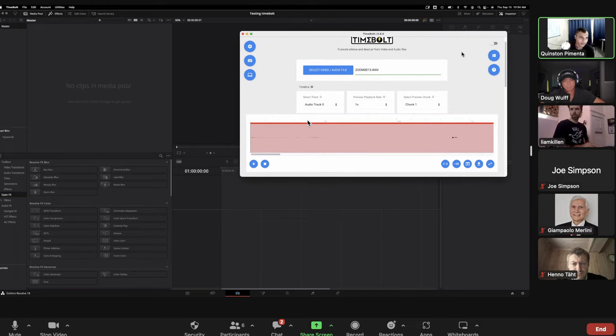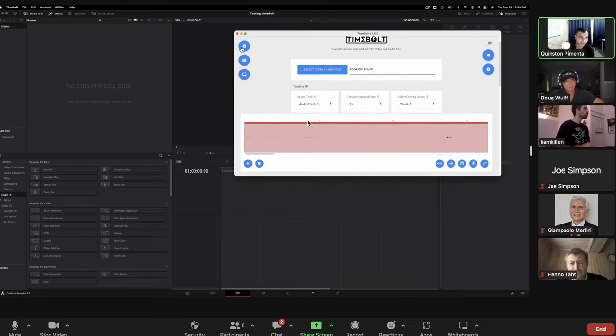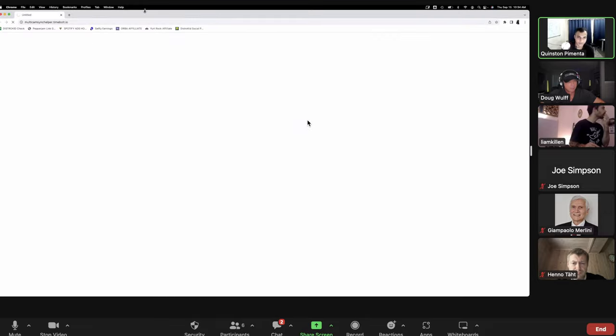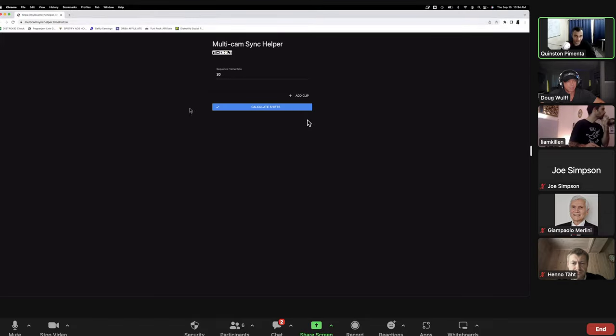If you go to utilities, in the taskbar at the top of your screen, under help, sorry, yeah, utilities, there's multicam sync helper. So there's a whole process, and it's easier in Premiere Pro, but obviously you're not using that. There is a whole tutorial for this. Yeah, it's on the homepage of our website, just so you know.